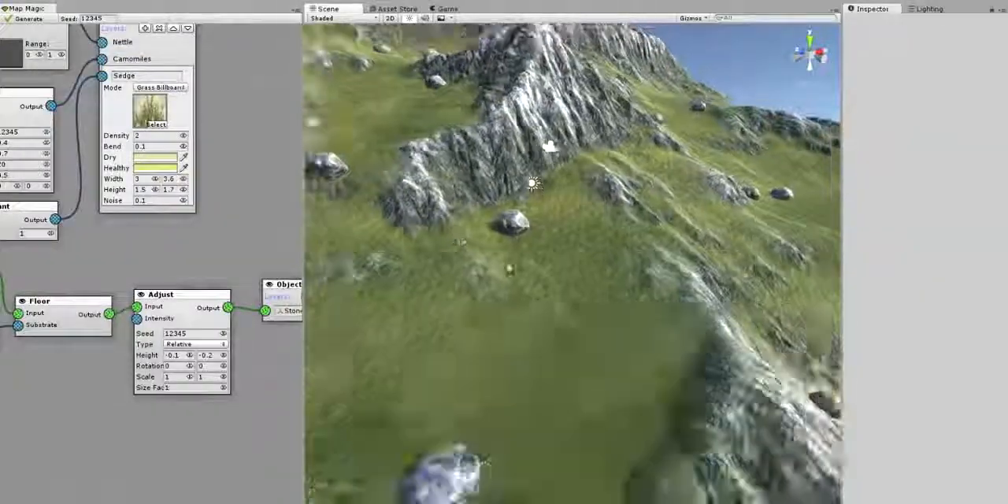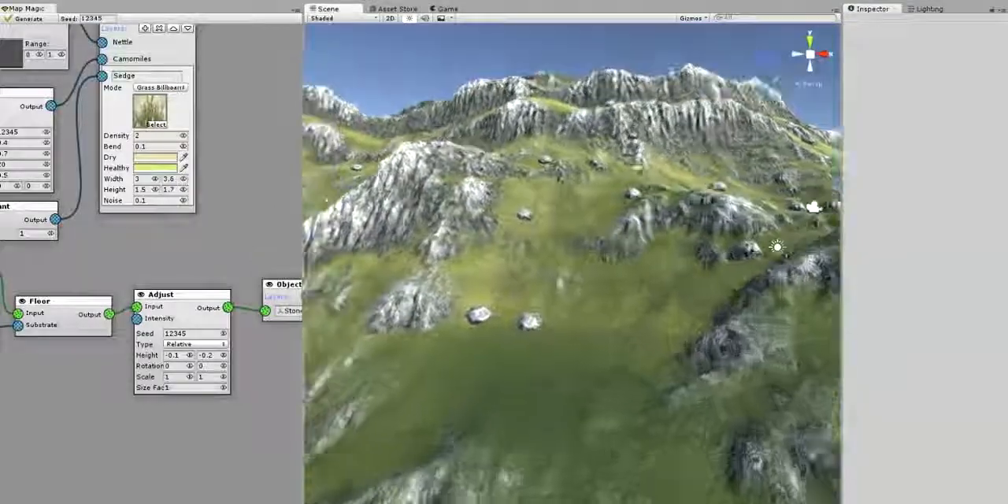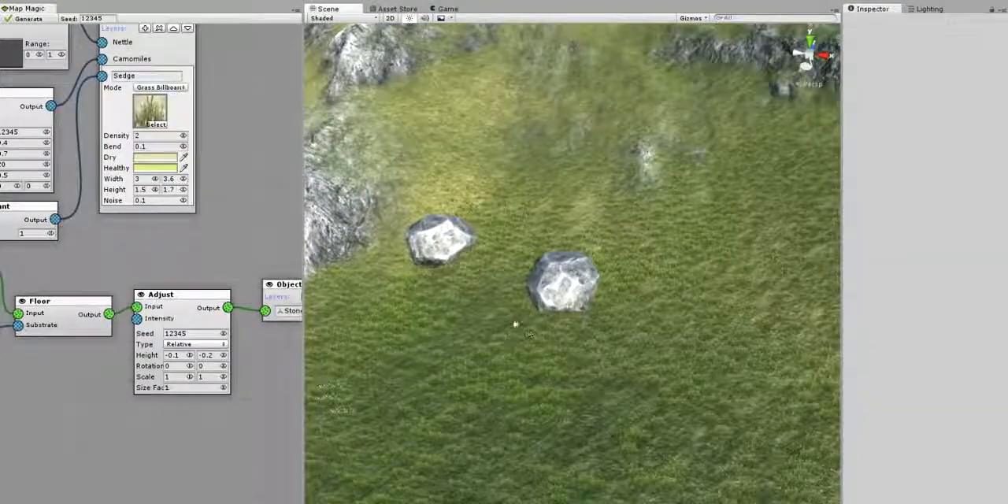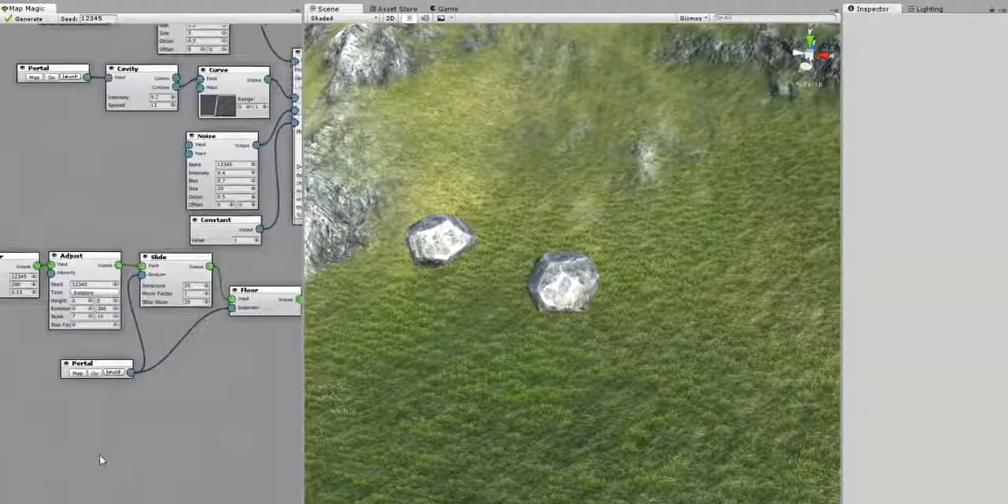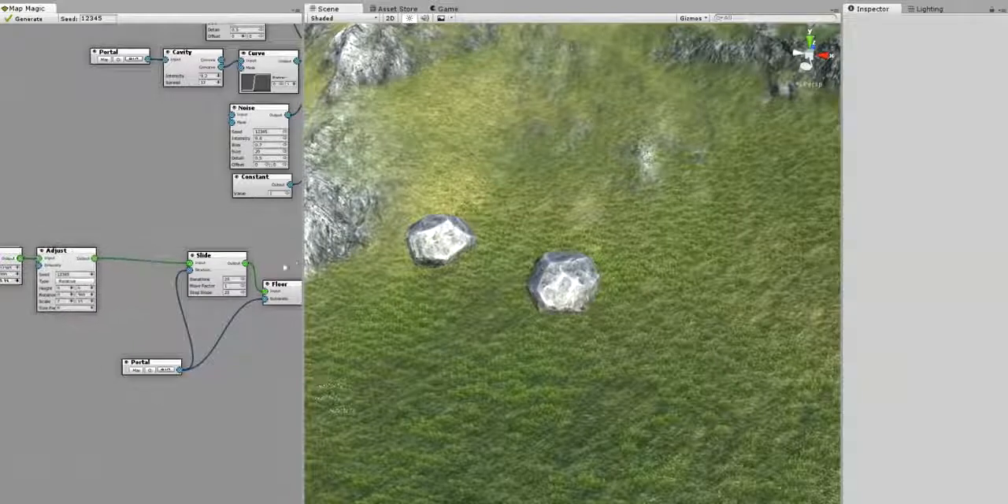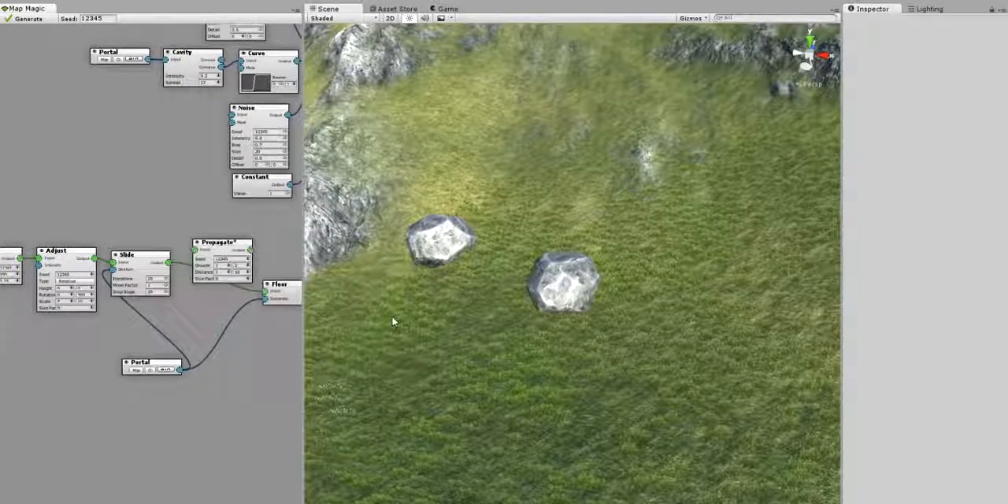Now I'd like to make the stones a bit more scenic. Usually a single stone can rarely be found. There are some lesser stones nearby. So I'm going to create small stones around the big ones. I will make the smaller stones by copying the big ones. To copy them, I will use the propagate generator. Traditionally, I will insert it before the floor generator.